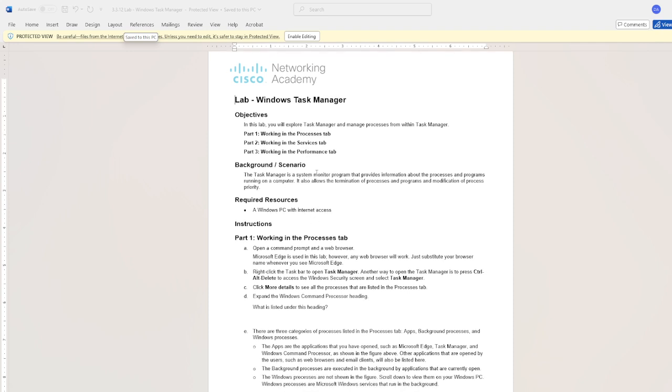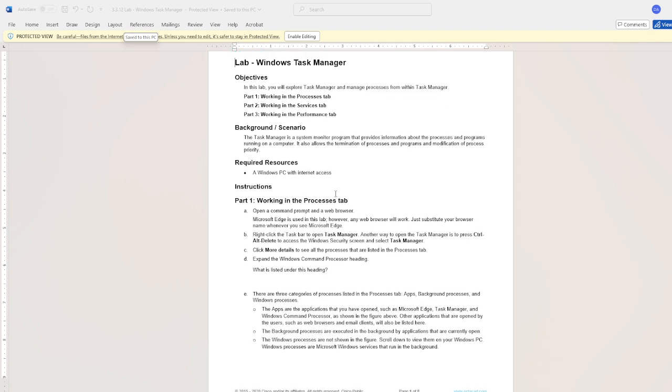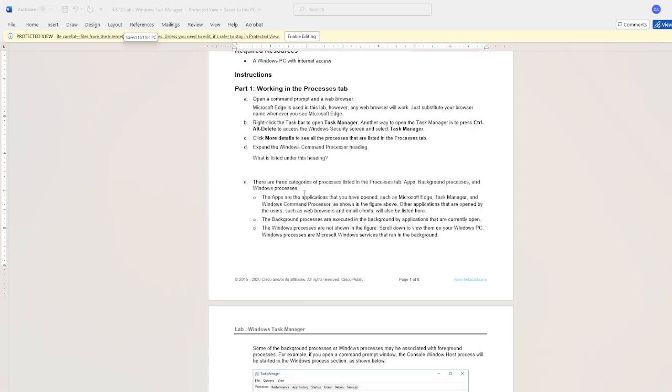Here is the scenario. There are processes and programs running on the computer, and this is about the Task Manager. It also allows the termination of processes and programs and modification of a process priority. Okay, so let's get started with this.